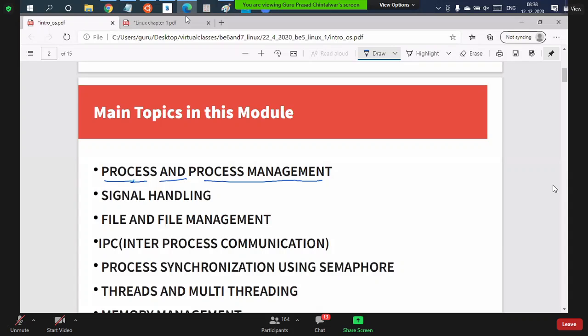Apart from that, there are some terms called context switching, PCB, process control block, long-term scheduler, short-term scheduler, like this. Apart from that, there are so many programs: orphan process, zombie process, daemon processes, like this. There are some system calls we need to discuss. There are so many things we need to discuss about process and process management.